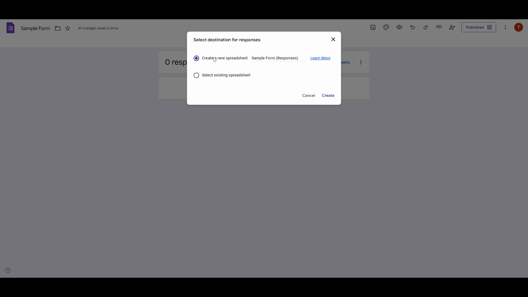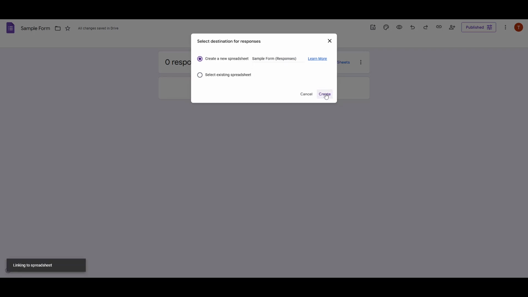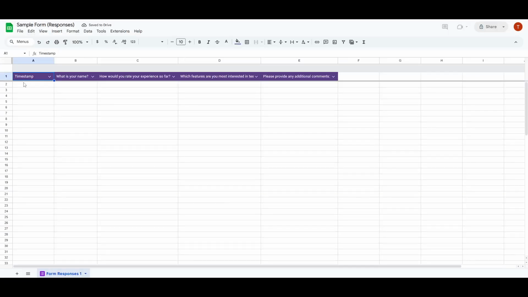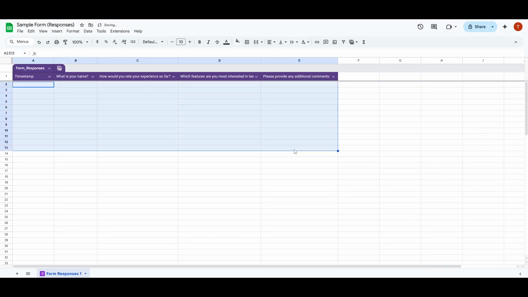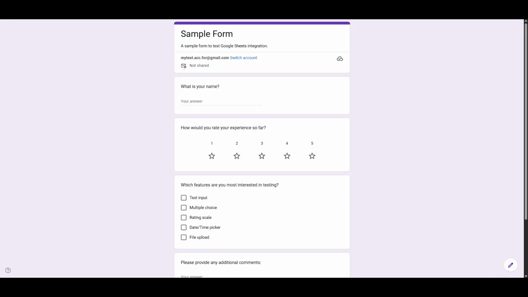This window gives you two choices. You can either create a completely new spreadsheet dedicated to your responses, or you can select an existing spreadsheet if you prefer to consolidate your data in one place. Choose whatever suits your purpose best. If you're starting fresh, just give your new spreadsheet a suitable name and proceed. Once you've made your selection, you're all set.